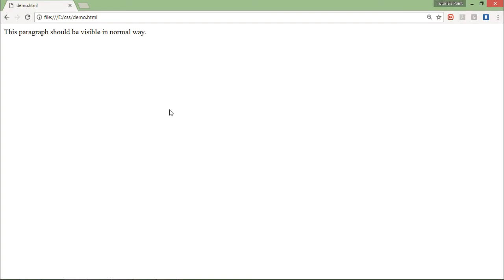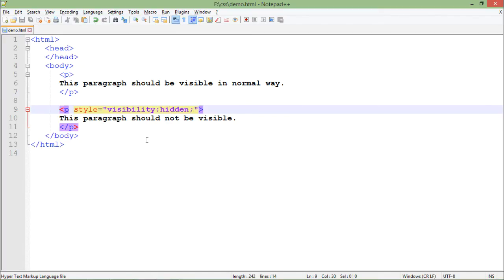And here you can see only the first paragraph with the text "this paragraph should be visible in normal way" is visible in the browser, but the other one is not. So basically, if you don't want to show anything, you can just remove that from the text. There is no use of putting visibility hidden as such. But if at runtime you want to show or hide some of the content, then definitely it is going to help you.